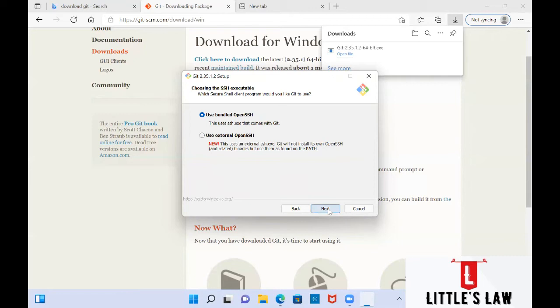And now we have the option to choose the SSH executable. This uses the ssh.exe that comes with Git. In case we really want to use any external OpenSSH, we can choose that. But for our demo purpose and for any of your development purposes, you might require this bundled OpenSSH. So we can choose that option and click on next.